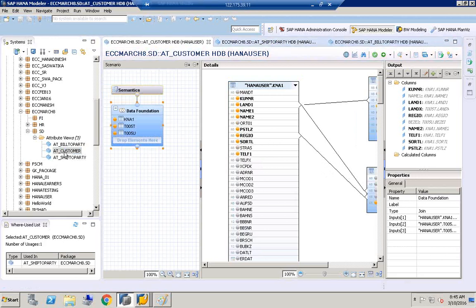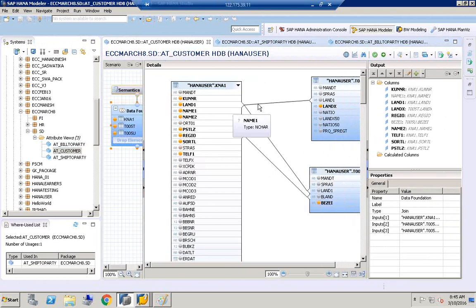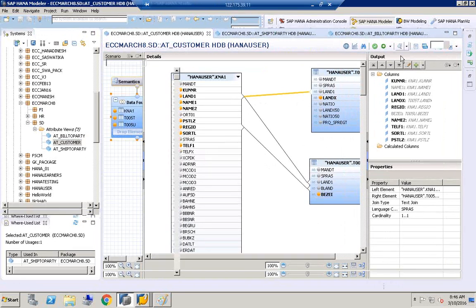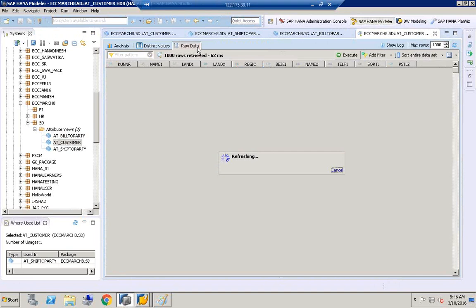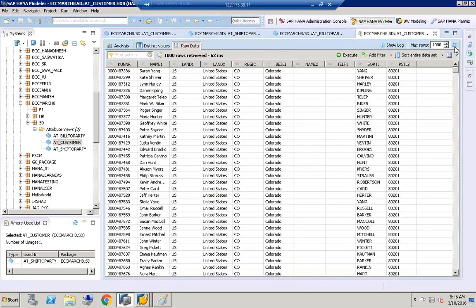The next concept I would like to show here is, please see, in the AT customer, we know the importance of text join. When I click on data preview and click on raw data, in the total output that we see here, what are the columns that have descriptions in multiple languages? One is Landx, which is country text. And the other column is BJDI. This is also storing languages.